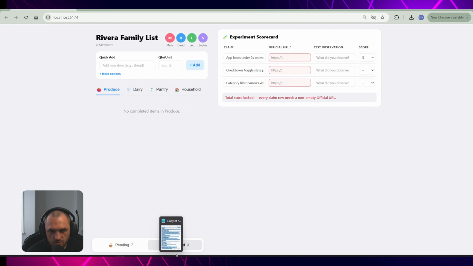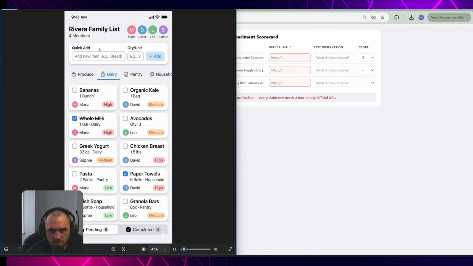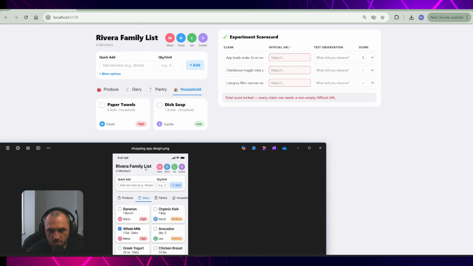Even I can remove them from completed. Let's remove everything from here. So we have one more pending. And now we have more options, which in the image is not here. But as you can see, the application is completely the same. Just a bit off maybe the color source, but everything is the same.